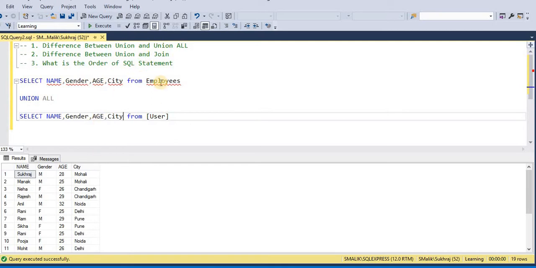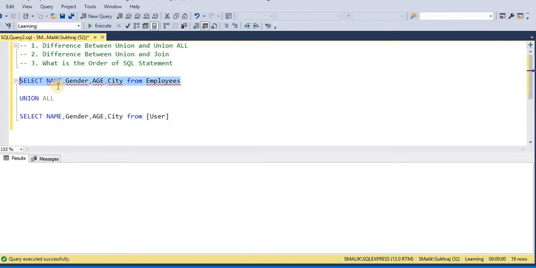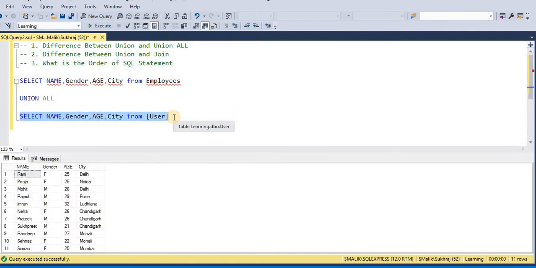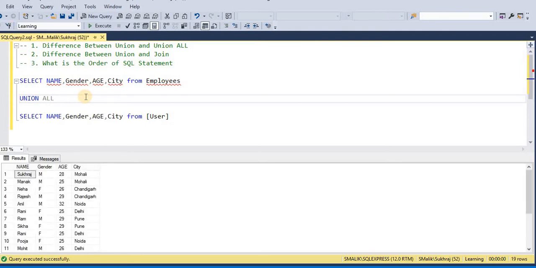Now if you see here, in my employee table I have 8 records. Yes, 8 rows are there, you can see here. And in the user table I have 11 records, 11 rows. In case of union all, if I execute this query, I will get the combined result set from both tables. First the rows from the first table, that is employees, then it combines with the user table. Now I have 8 rows from employees and 11 rows from users, so the total is 19 rows.